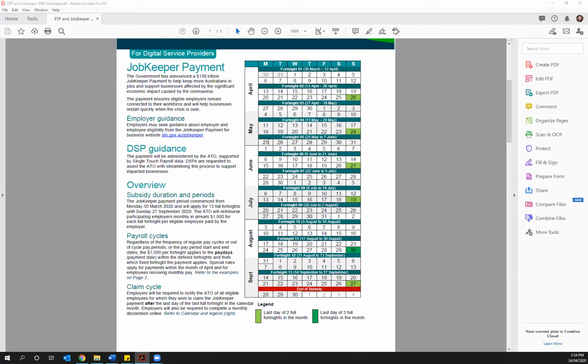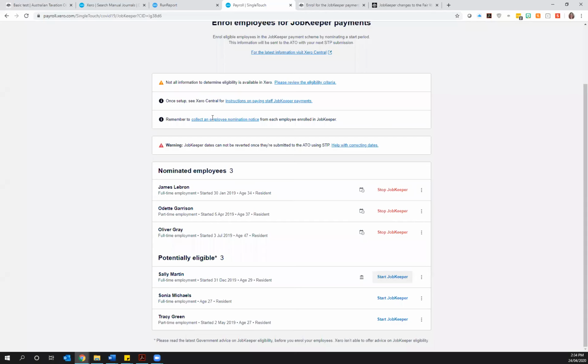Okay, so in my example, Oliver, it started in July 19. Yes, we were working in a demo file. I wasn't actually looking at whether the employee technically was eligible. It was more about how we process through the payroll. So if you have an employee who is not eligible, you just simply don't select them to start JobKeeper. If we look at Sally Martin, for instance, here in the example, she's a full-time employee. If she was a casual and she only started on the 31st of December, she wouldn't be an eligible employee, so we wouldn't enrol her in the JobKeeper fortnight. So just understand that the data we've been looking at is test data. I'm not making a determination from the ATO's perspective about whether they're eligible or not. I've just worked on the assumption for this example that all of the employees were eligible for JobKeeper.